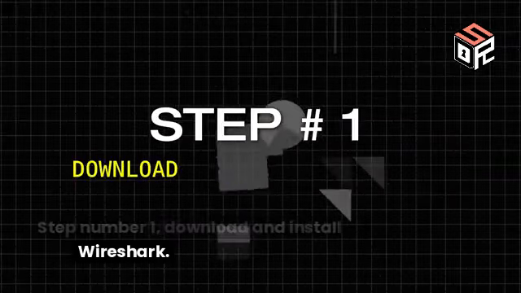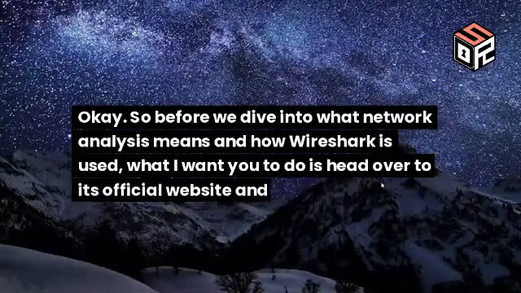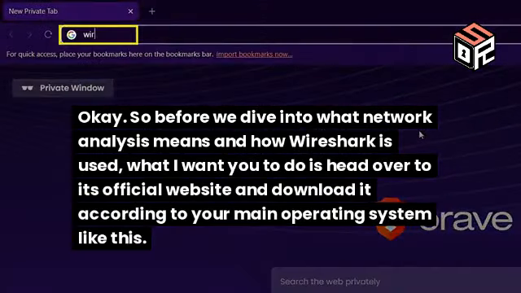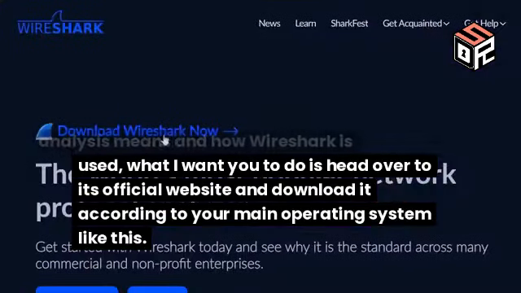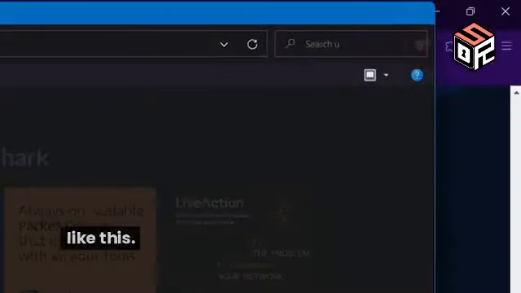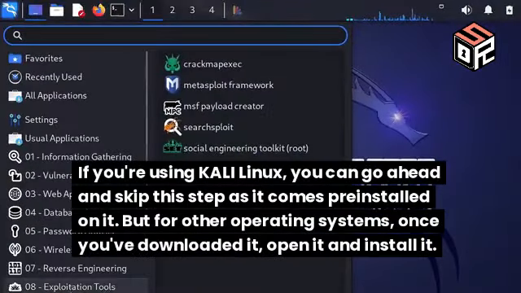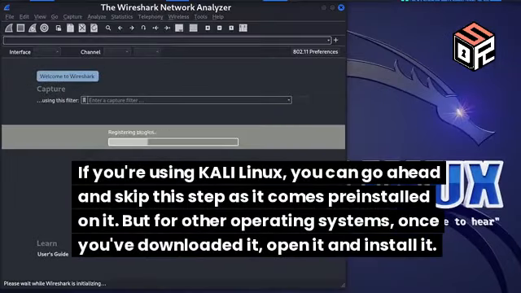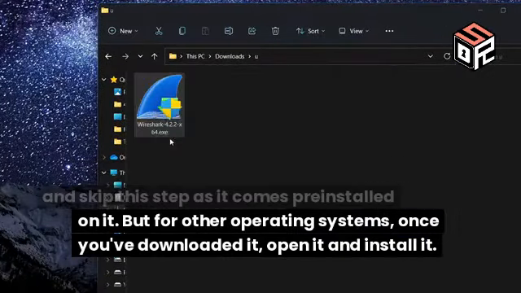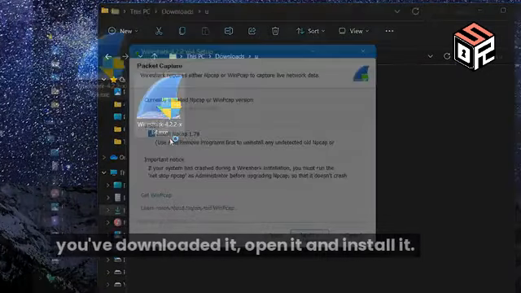Step number 1, download and install Wireshark. Okay, so before we dive into what network analysis means and how Wireshark is used, what I want you to do is head over to its official website and download it according to your main operating system like this. If you're using Kali Linux, you can go ahead and skip this step as it comes pre-installed on it. But for other operating systems, once you've downloaded it, open it and install it.